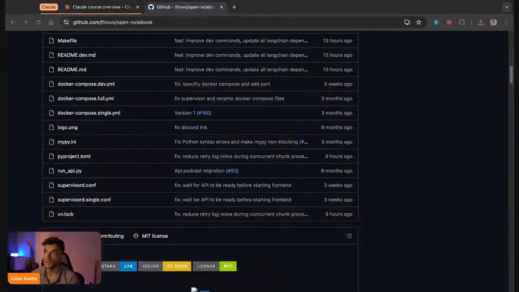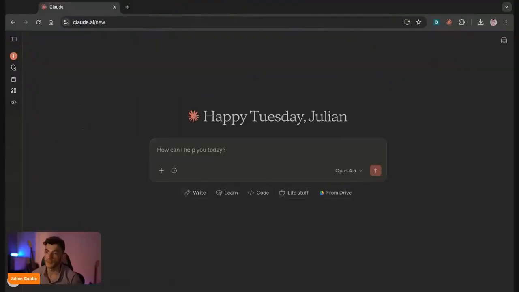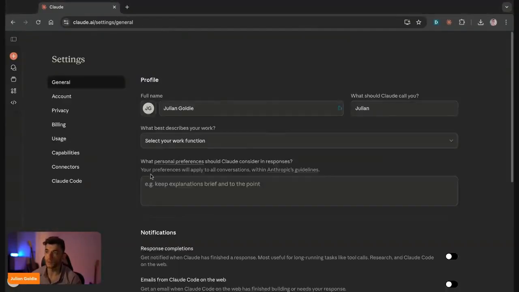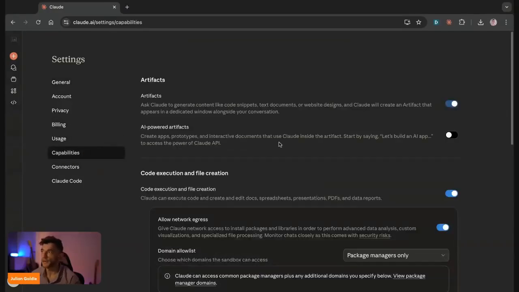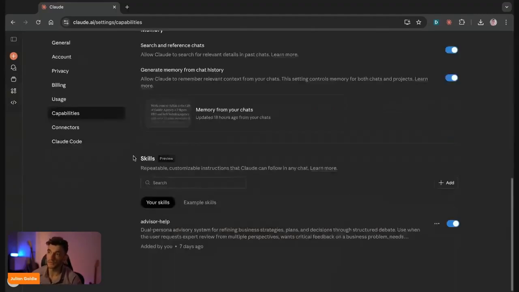Yeah, maybe it can. Another thing that you can do inside Claude, if you have a regular task that you do, you can actually set up something called Claude skills. So if we go over to our settings here, I'm going to pull it up, and then we're going to go over to capabilities, right? Now inside capabilities, what you can see here is that we can select number one, AI powered artifacts, which means that you can actually create artifacts with AI power inside it. But then also what you can do inside here is you can use something called skills. Now, these are repeatable, customizable instructions that Claude can follow in any chat.